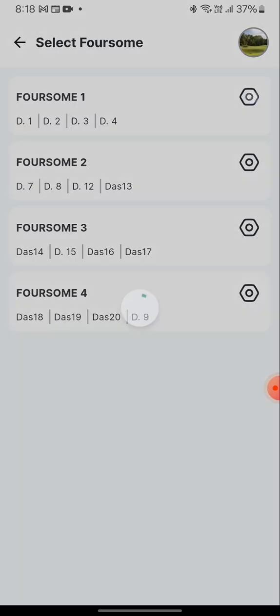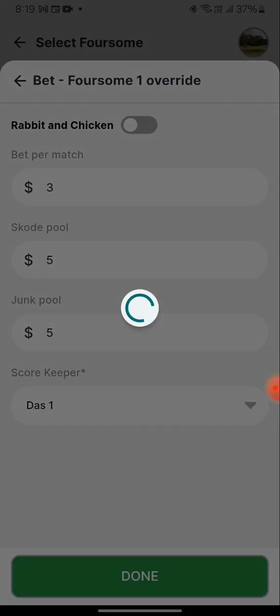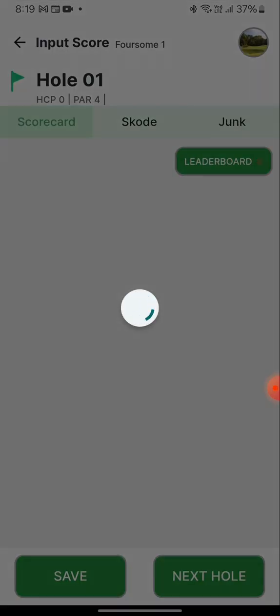Let's go to foursome 1. Let's confirm the bet per match, squad pool, junk pool and other, and the scorekeeper. Let's click on done. Okay, now you will see 27 holes as per the rules for the horse race game. Let's start the scoring on hole 1.